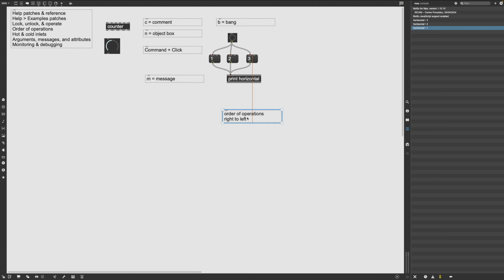Now, let's try to change this argument to vertical. And you'll see that this ends up being an identifier that shows up alongside the message. So if you had multiple print objects, then you would benefit from giving them different names so that you can see where they originate.